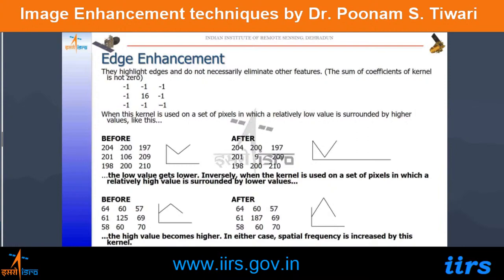As I have shown you in the example of the kernel, the sum of the coefficients of the kernel is not 0. So when such a kernel is used on a set of pixels in which a relatively low value is surrounded by high values, what will happen? The low value will become further low, the high value would become further high, or what we can say, the edge would be enhanced, whereas the background would not be lost. So this would be the effect of the edge enhancement filter on the image.